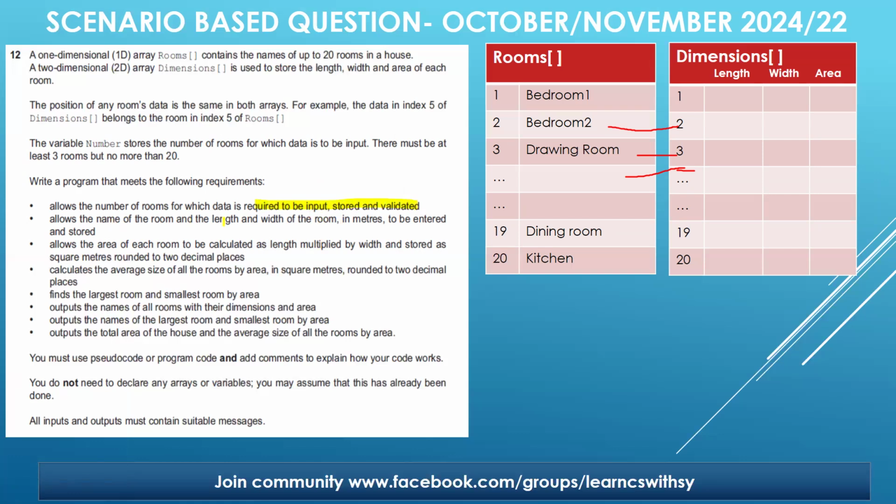Allows the name of the room and the length and width of the room in meters to be entered and stored. Now, after the number of rooms is input and validated, the next stage is to take the input of the room name, and also to take the input of the length and width of the room.